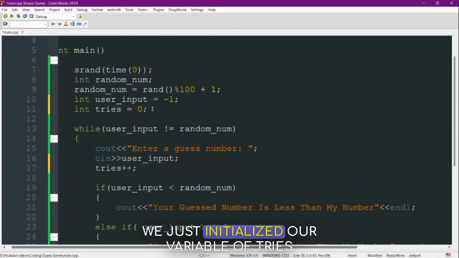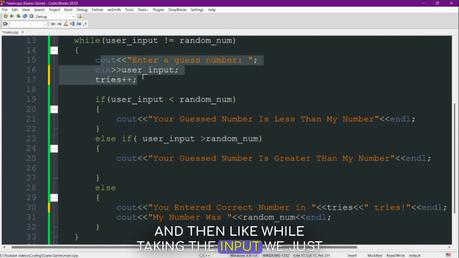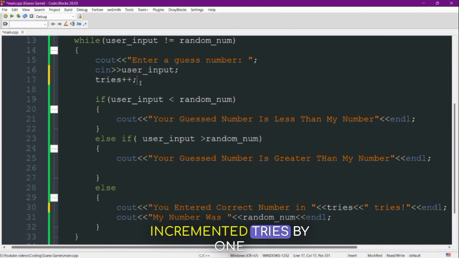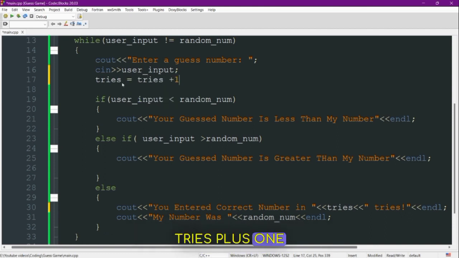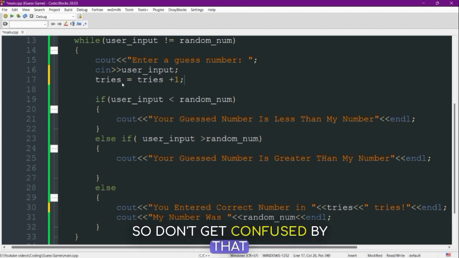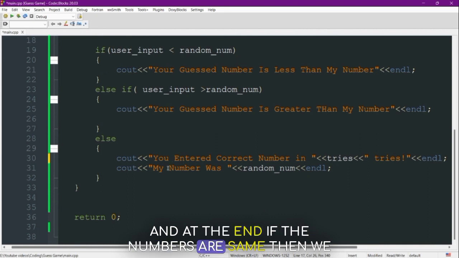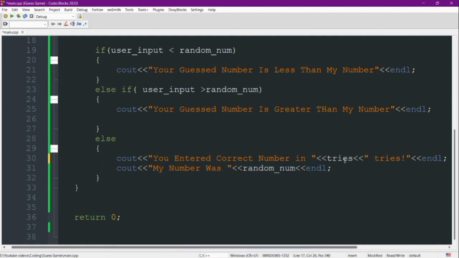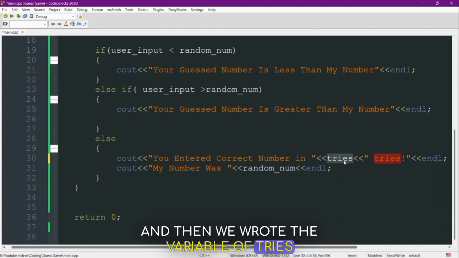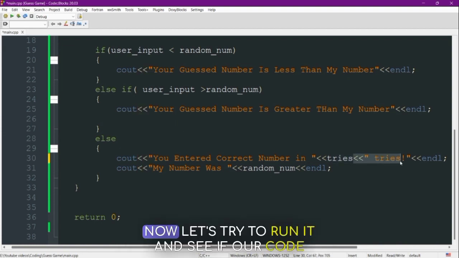First of all, we just initialized a variable of tries, and then while taking the input we just incremented tries by 1. This also means the same as tries is equal to tries plus 1, so don't get confused by that. And at the end, if the numbers are same, then we just wrote that you entered correct number in, and then we wrote the variable of tries, and then we just displayed the message of tries. Now let's try to run it and see if our code works.